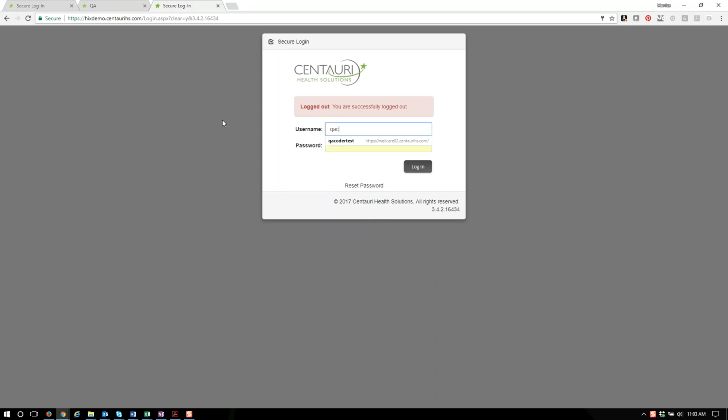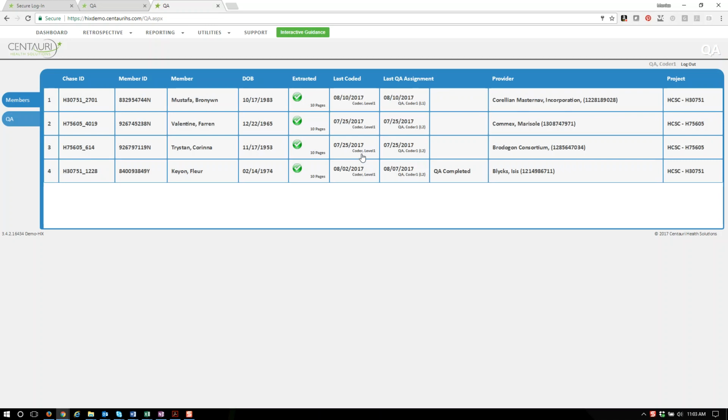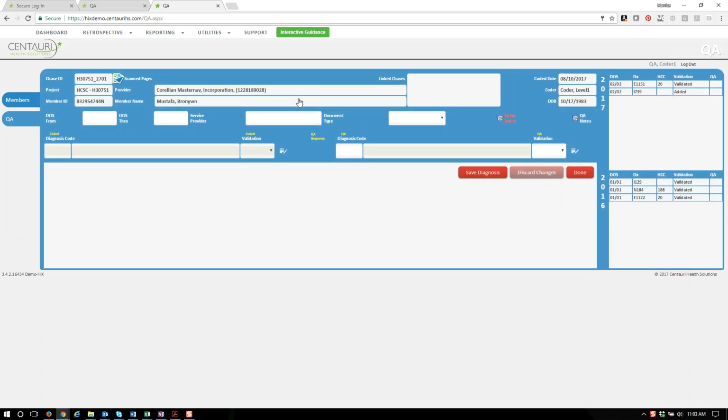As the QA coder, I'll simply key my credentials and log in. I'll be taken to my QA coding screen, where my coder assignment has already been completed. In order to proceed forward, simply click on the green circle with the check mark to go into the actual QA coding screen. All the demographic information populates at the very top of the page.